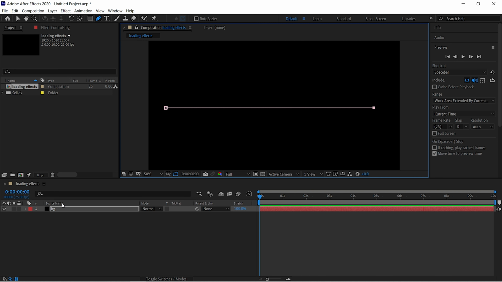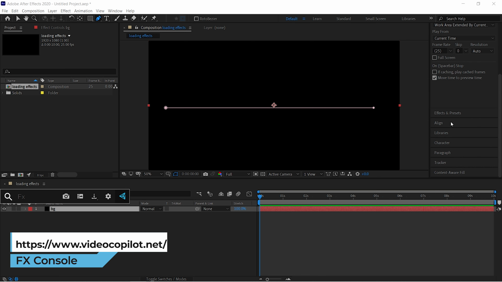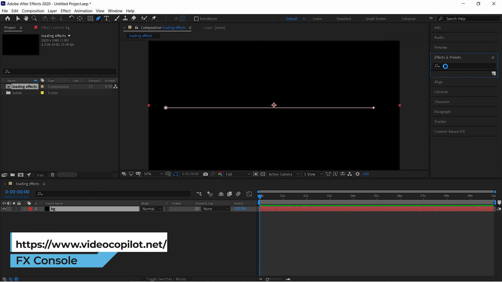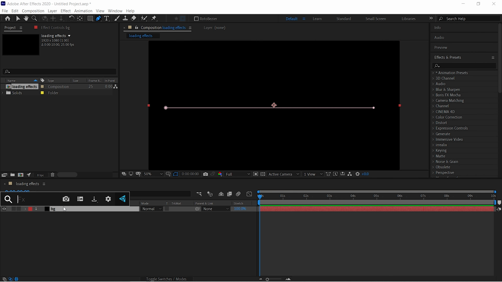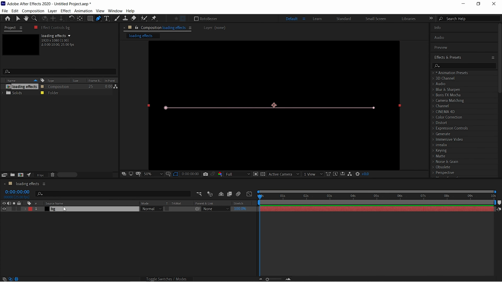So after that, select the BG layer and on your keyboard just press Ctrl and spacebar to bring up the FX console. This is from Video Copilot and this is completely free. You can get it from their website. Or you can just go to the effects and presets and search your effects there as well. But for this tutorial, I'm going to use the FX console. So search for stroke effect and apply to that BG layer.